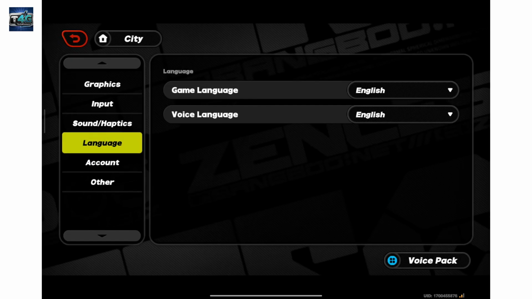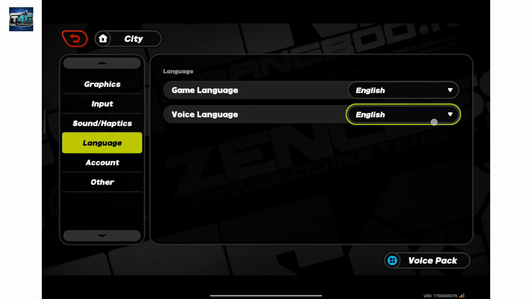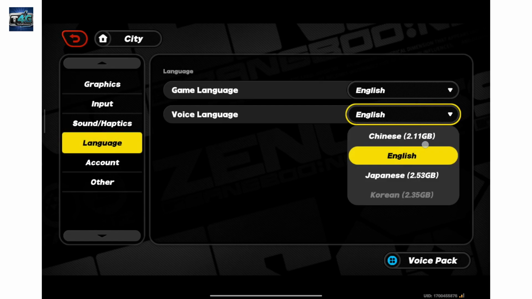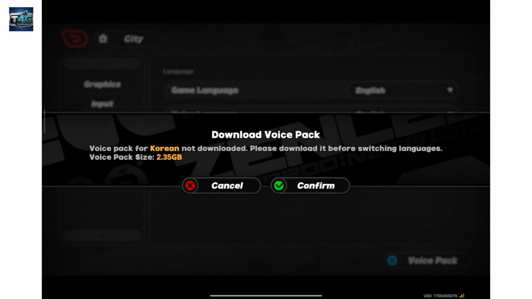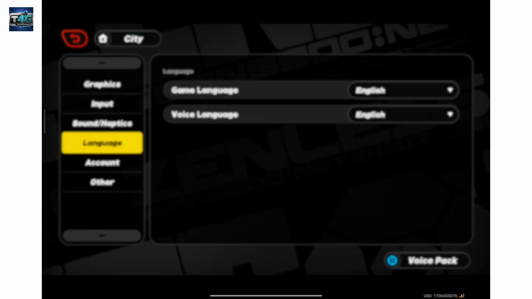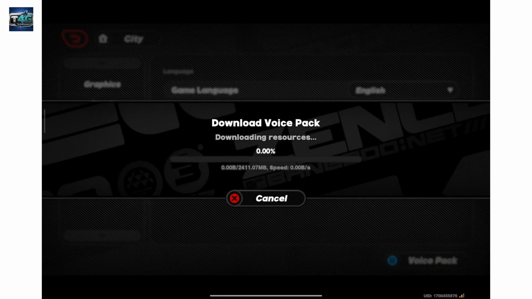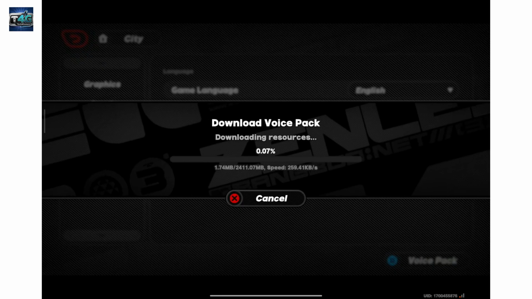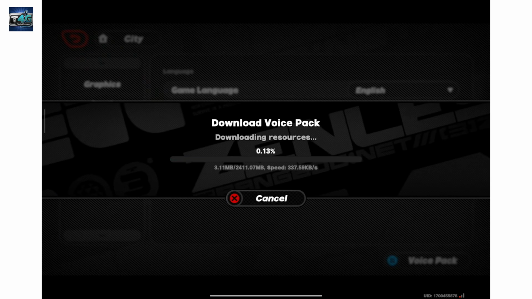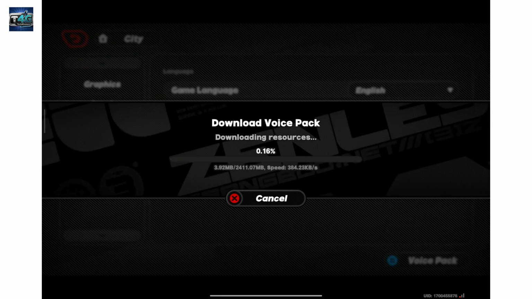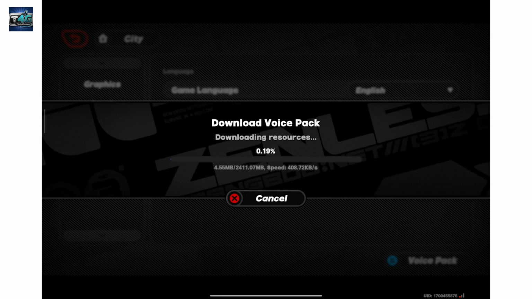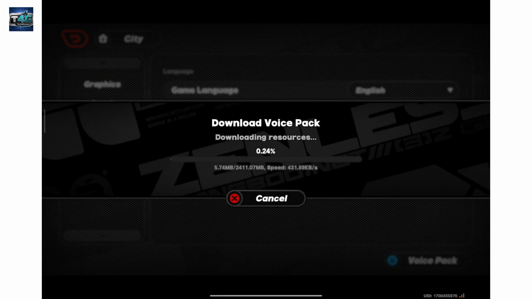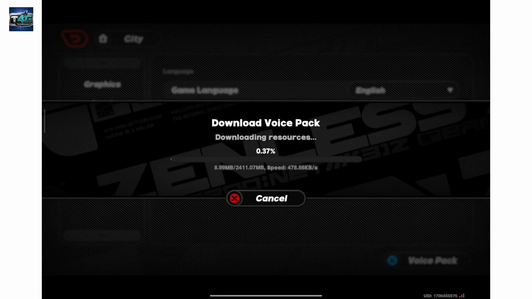Under Language, tap the drop down right next to Voice Language and select a different language option. You need to download the voice pack, click on Confirm for the chosen language, and your download should begin. The voice pack resources will take a while to download, and once it is done, you'll be able to change your voice language in the game. So that's it. That's how you easily do it.